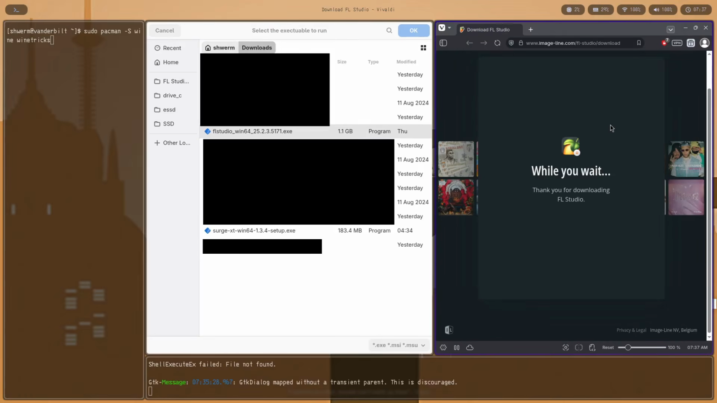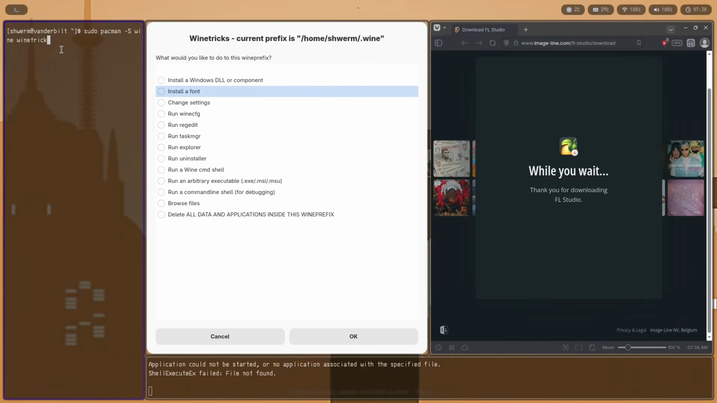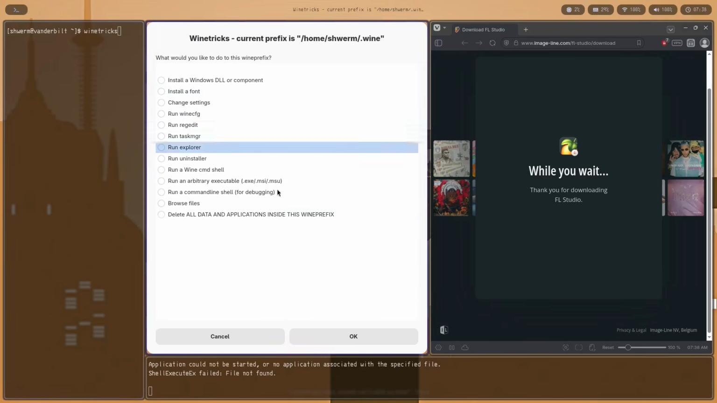So after we've downloaded our executable for FL Studio, we just go ahead, click on it, and then we click OK. After you click OK, it's going to go through the regular install options. Just run through those exactly how you would on your regular operating system, so Windows in this case. So if we come over here, I had to do Winetricks over again, and then I pulled this program back up.